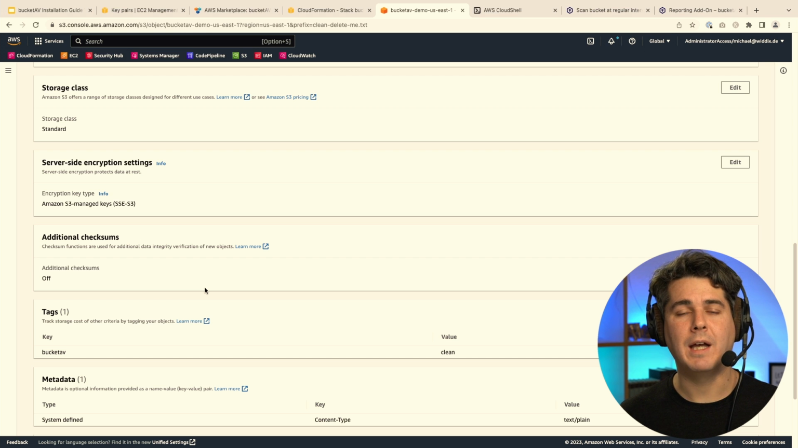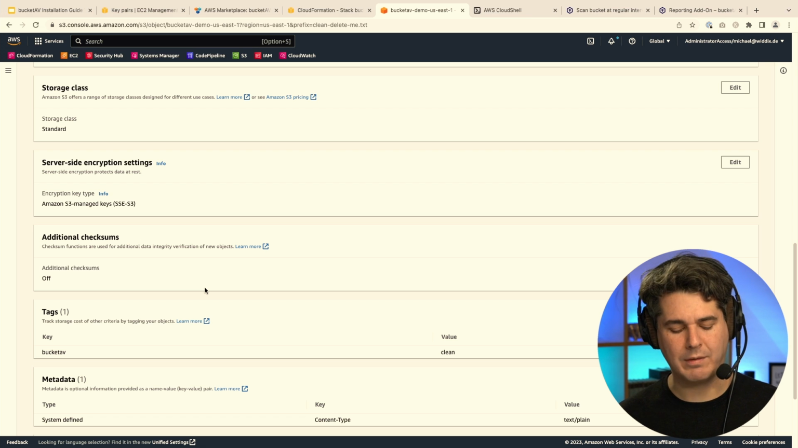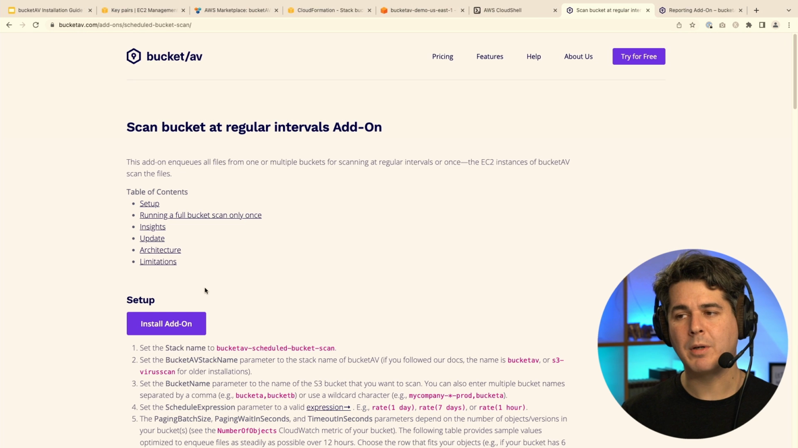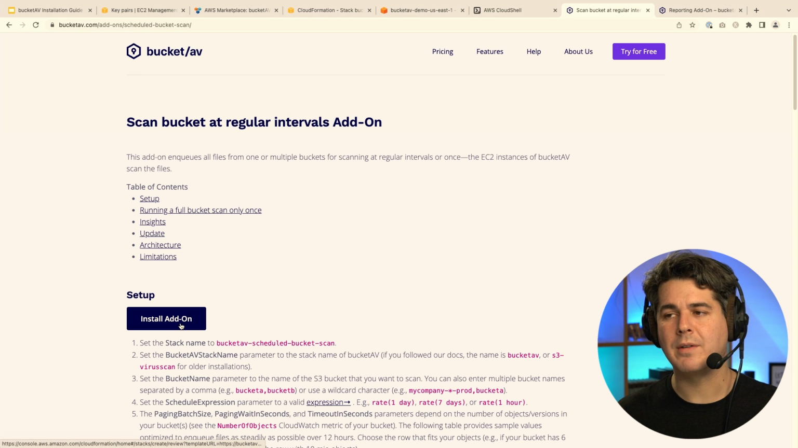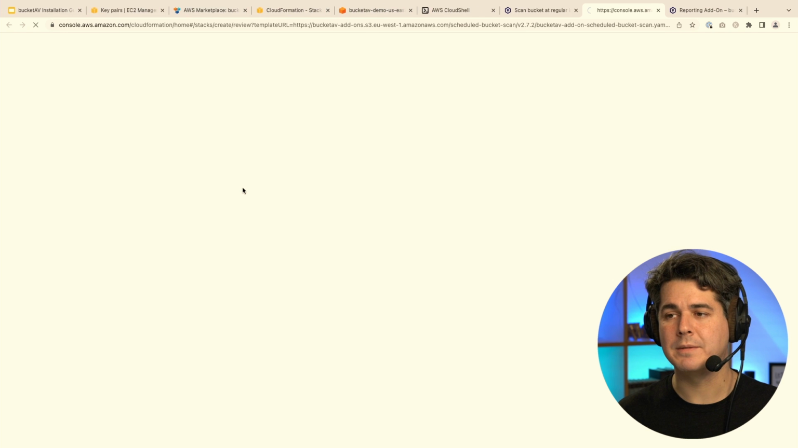We are going to add another capability to our installation. We will add a scheduled scan of the whole bucket. So once in a while, we want to scan the whole bucket, all the files in the bucket. Let's see how that works. What I'm going to do is install what we call an add-on. So I click on the install add-on button.